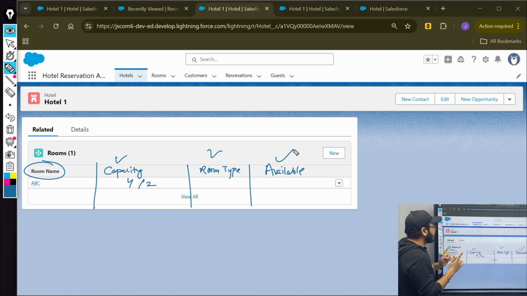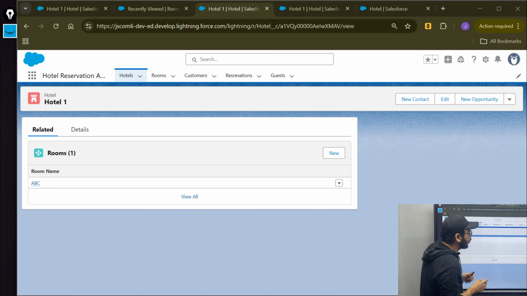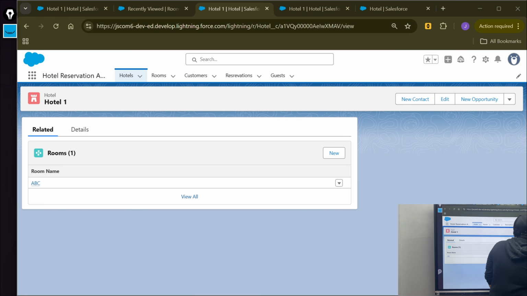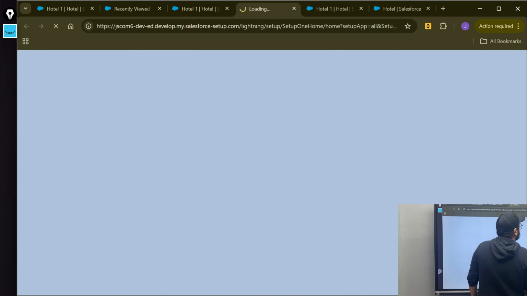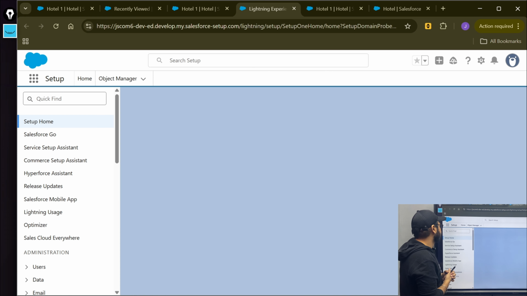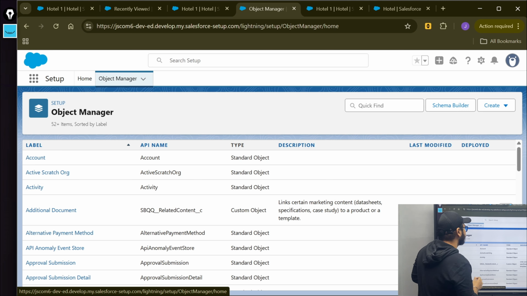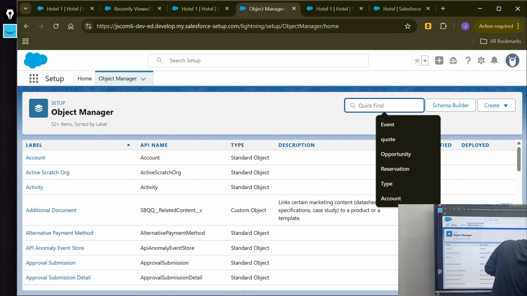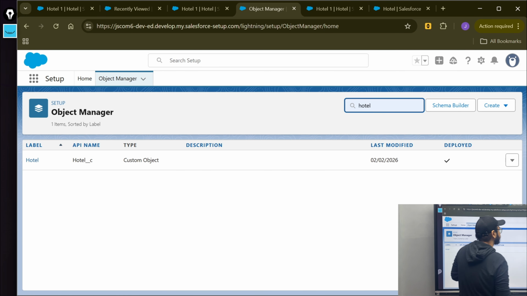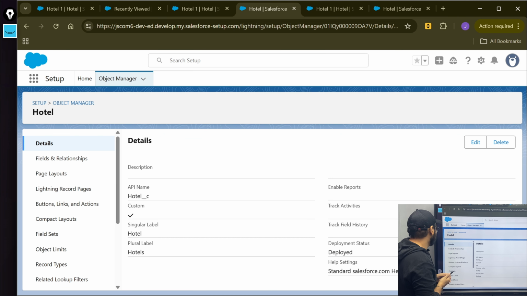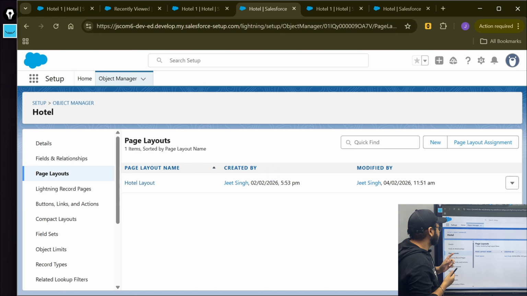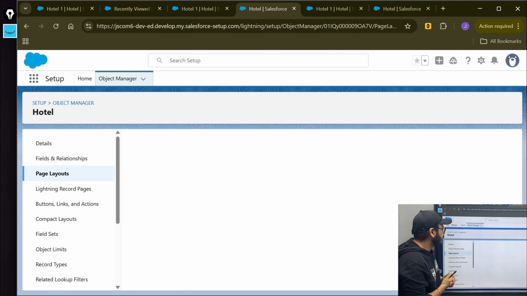Now, how do we do that? Again, for this, we have to go to the same page layout and make those changes there. So let me quickly go and make the changes in the page layout. So we'll again go to setup and search for the object that we're working with. Go to hotel, page layouts, and this is where we are going to go and make the changes again.